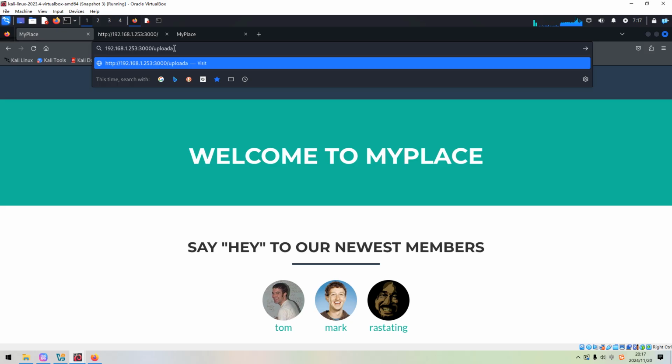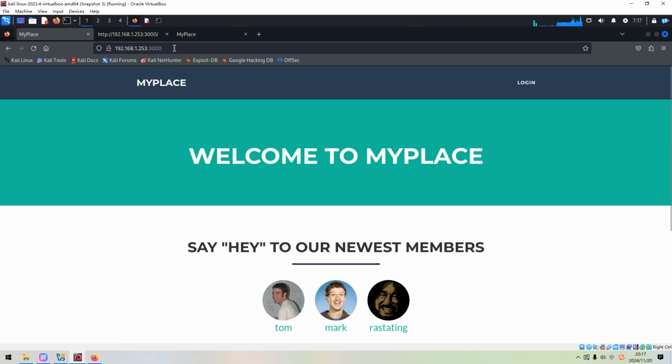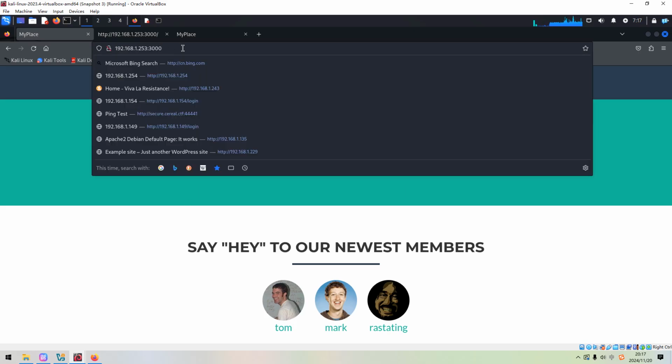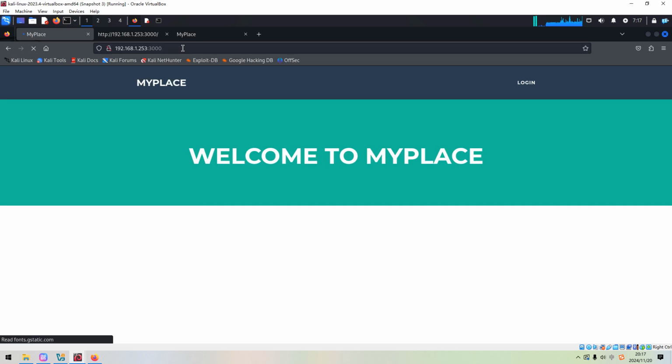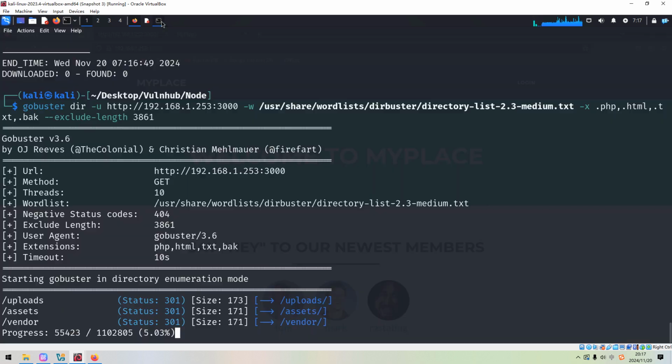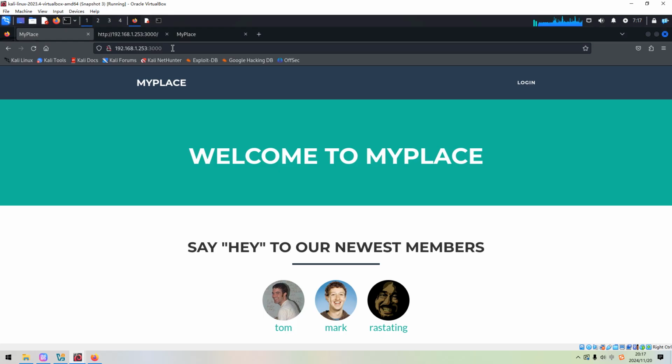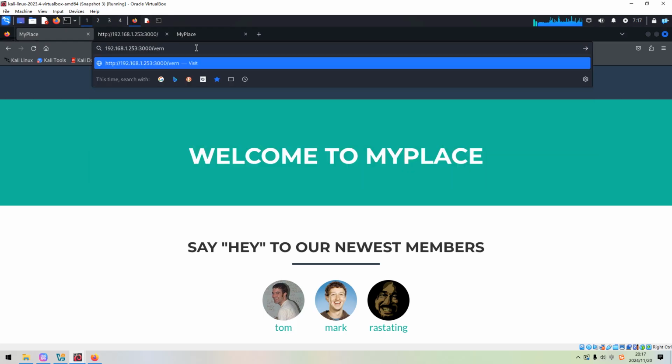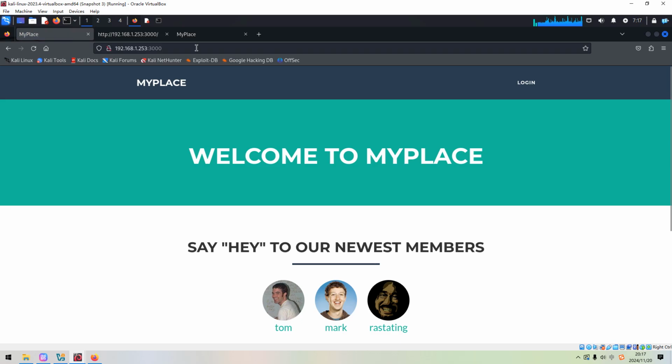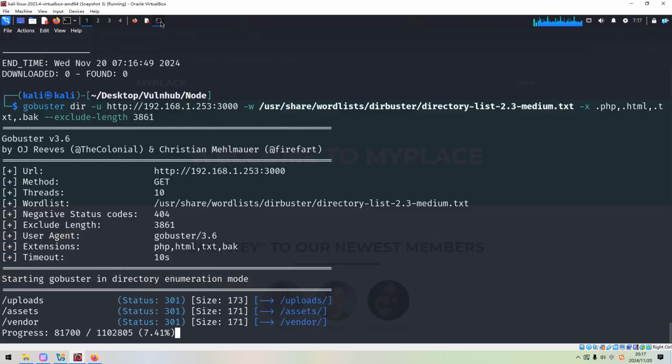Uploads. However, we are redirected to the home page. So how about assets? Yeah, we got the same behavior back from the web application. So how about the vendor? Still the same page. I don't think we can find anything else beyond these three directories. Even these three directories cannot give us any more information.